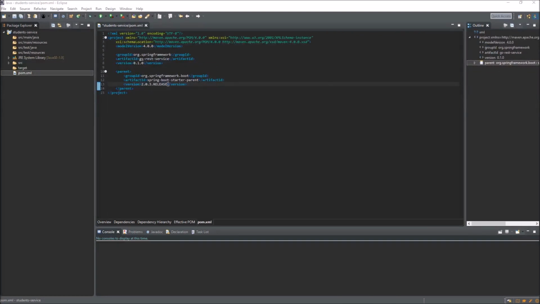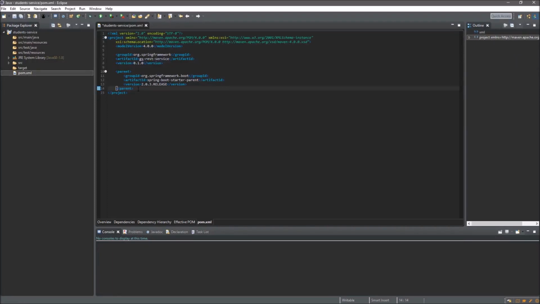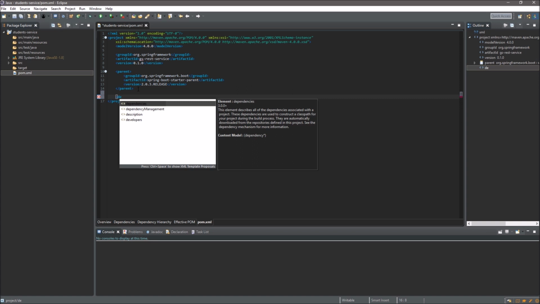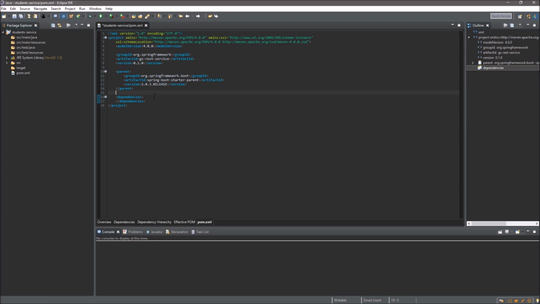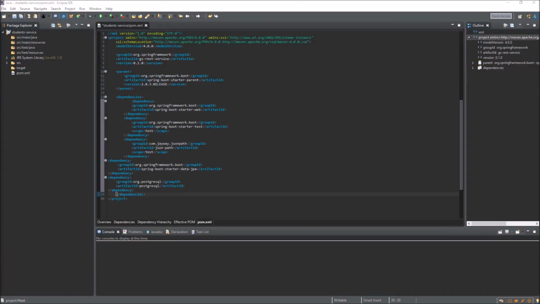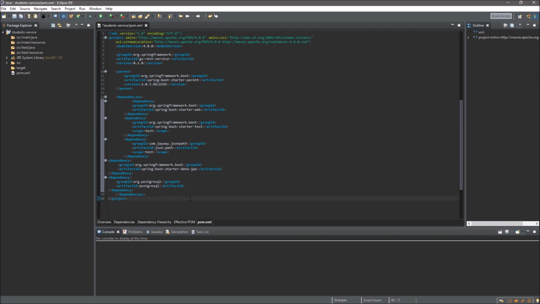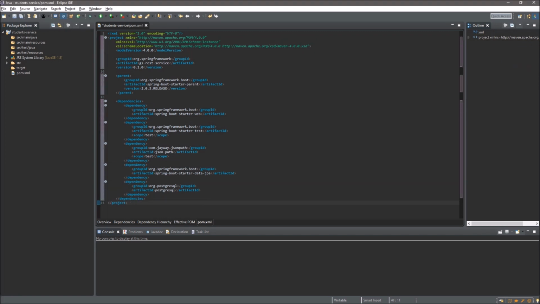Parent POM is set up, so now we have to add dependencies. To add dependencies, we have to go under the parent tag and use the dependencies tag. Okay. And now I will paste some of them to save time. By the way, to format code in Eclipse, we have to press Ctrl-Shift-F. First on the list is Spring Boot Starter Web, and this is a dependency which allows us to create RESTful services and also Spring MVC applications. This dependency is also using Tomcat server as the container.